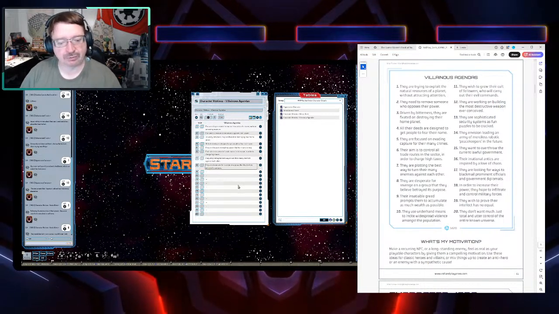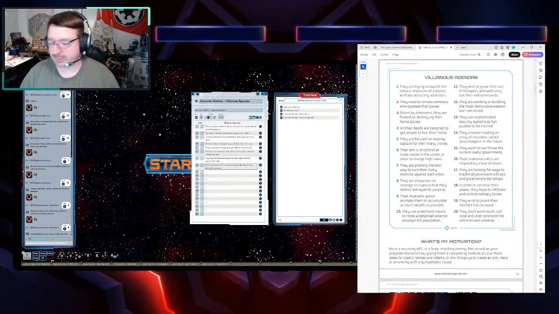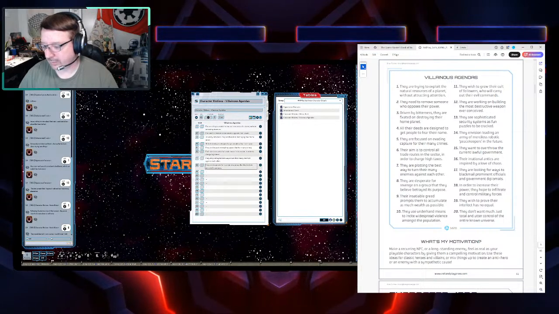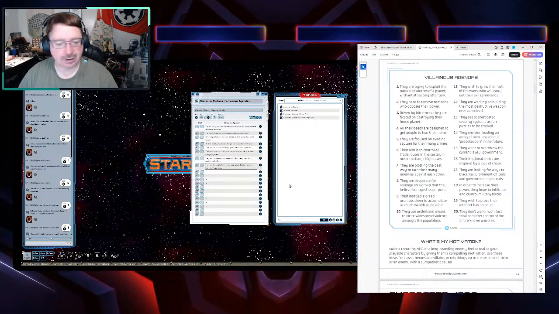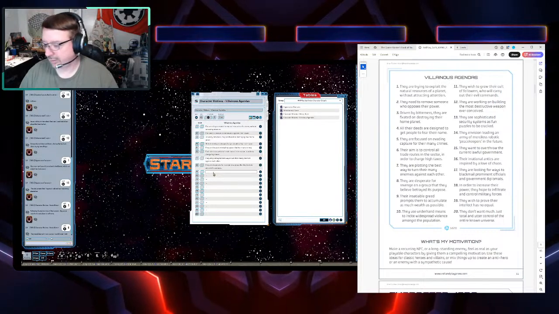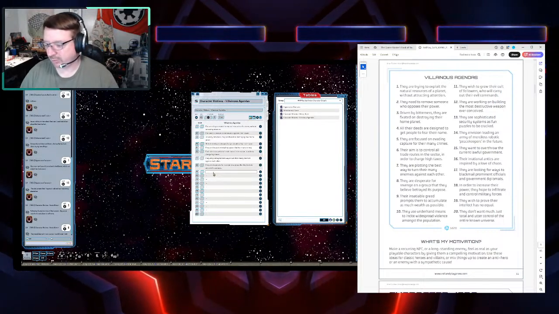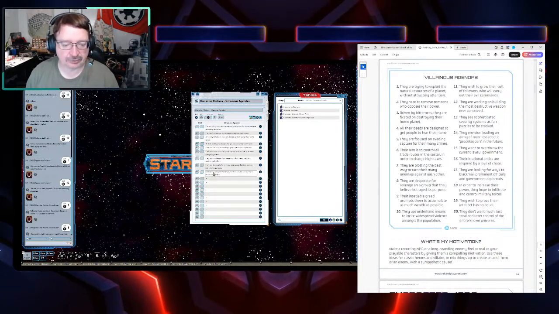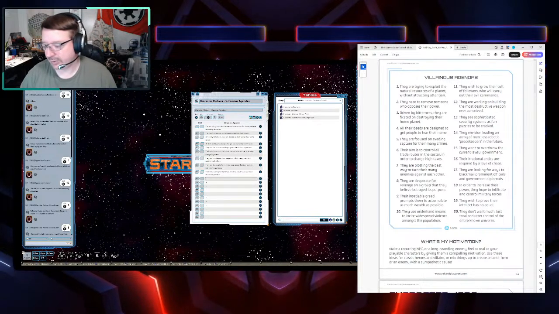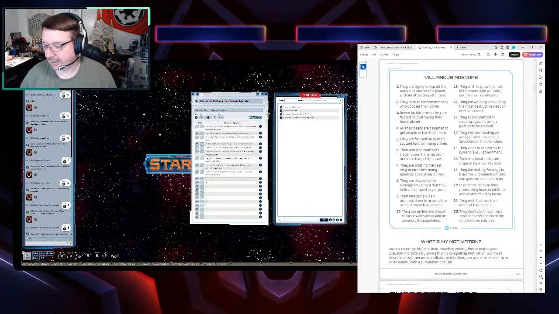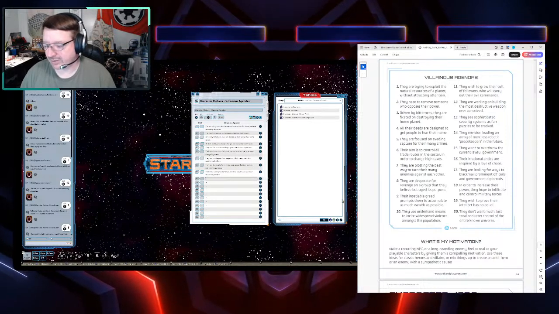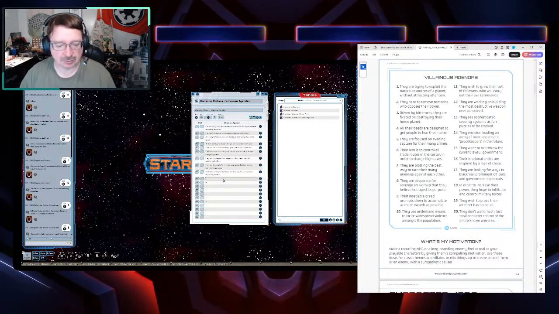Number 8, they are desperate for revenge on a group that they believe betrayed its purpose. Number 9, their insatiable greed prompts them to accumulate as much wealth as possible. Well, you know, you gotta have goals. Number 10, they use underhand means to incite widespread violence amongst the population.